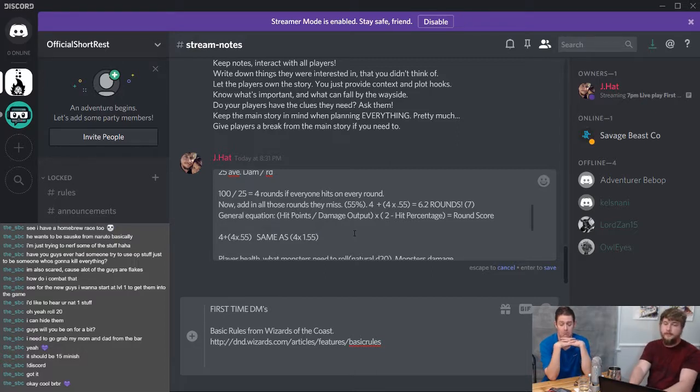And so when you write it out like this, hit point damage output times 2 minus hit percentage, this is the 4 hit points over damage output times 2 minus the hit percentage. That's all it is. That's pretty fancy. I would have never thought of that.